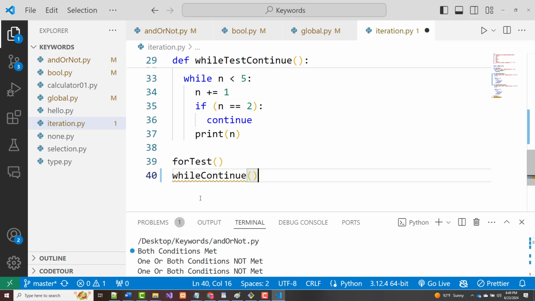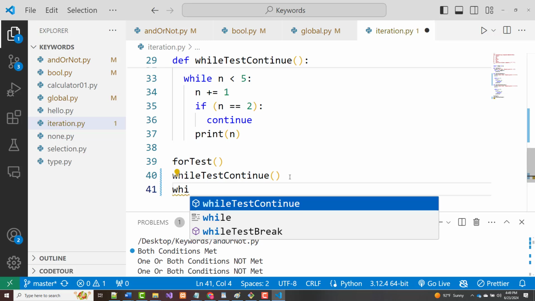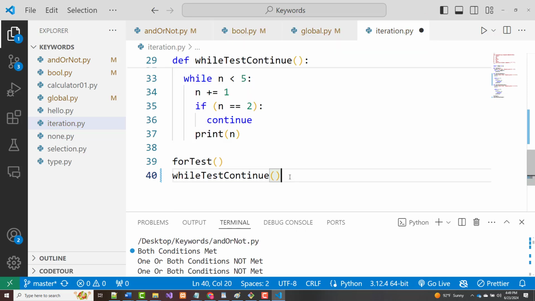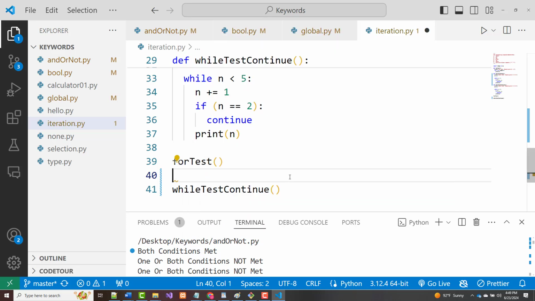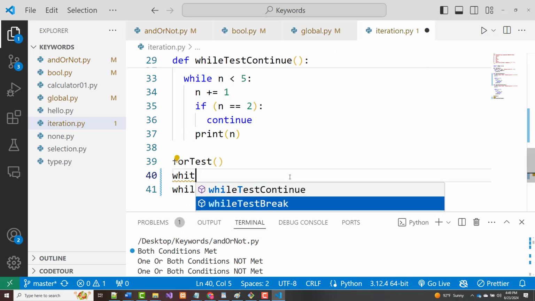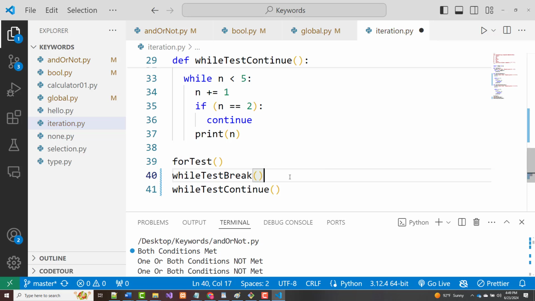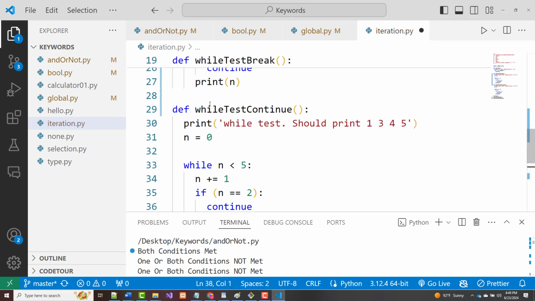All right, and while test continue, and then I will call, so we will call while test break, and you can see the IntelliSense pick that up. All right, so what's the difference?